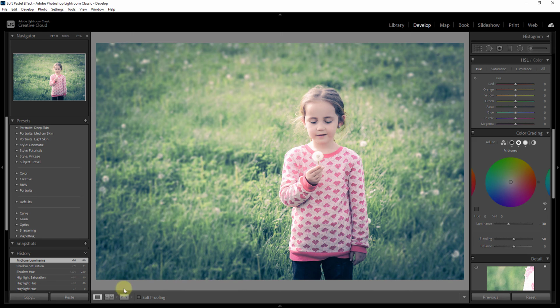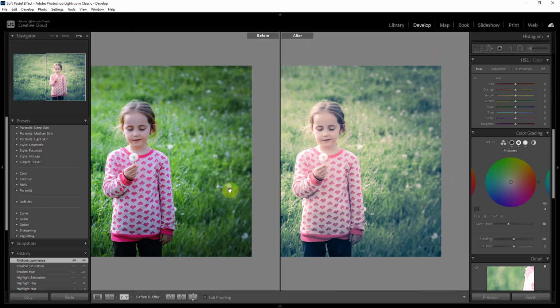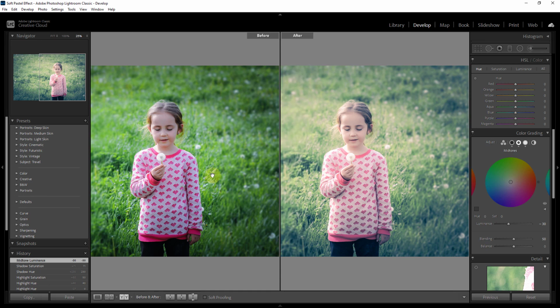Let's check before and after. This one before and this one after.